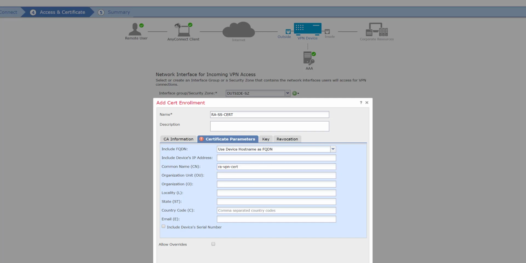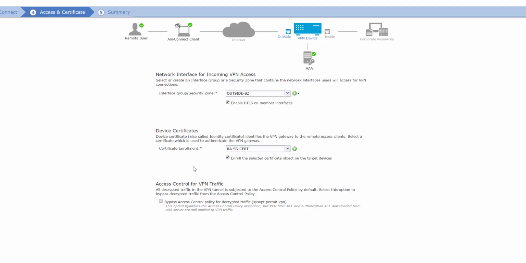So now we'll use the self-signed certificate. And what we're going to do is select this bottom option. So this is to bypass access control policies for decrypted traffic. Now the reason we're selecting this is because ICE is going to push down whatever policy is permitted for a user connecting via VPN. So the user doesn't need to be subject to access control policy on the device itself.